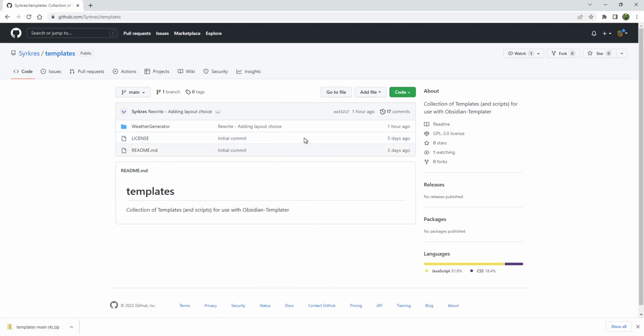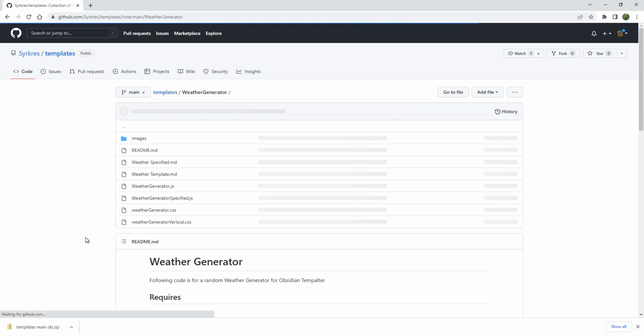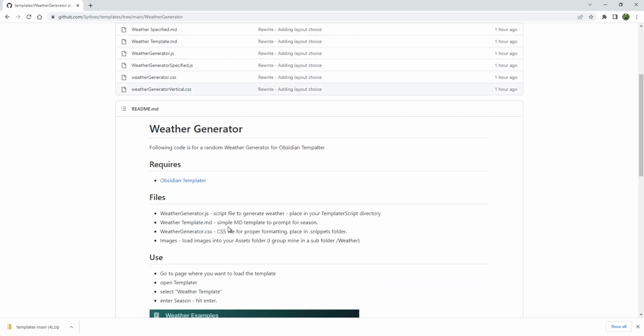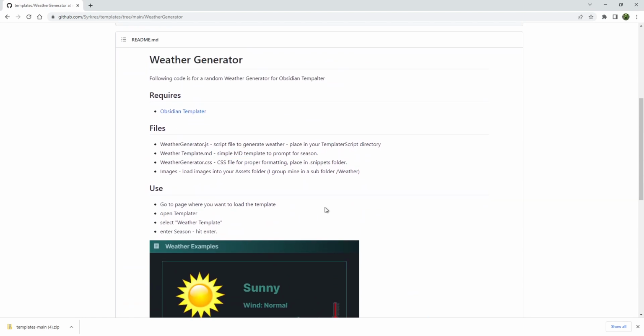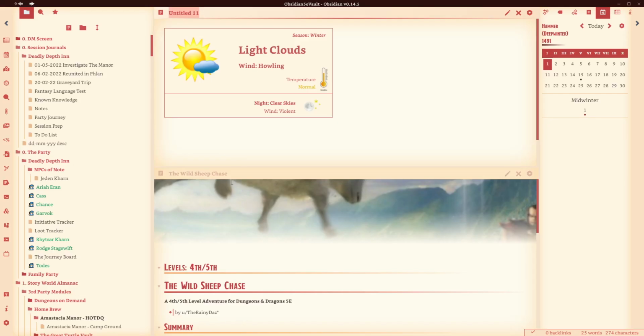You can see I've downloaded it a few times already. There's a readme file here, but the bit we're after is actually the weather generator. If you click in here, you can see a bit of a readme file about how this thing works and what you can do with it. So weather generator, obviously it's a random weather generator. It does require Obsidian templater. So let's go through and get that installed.